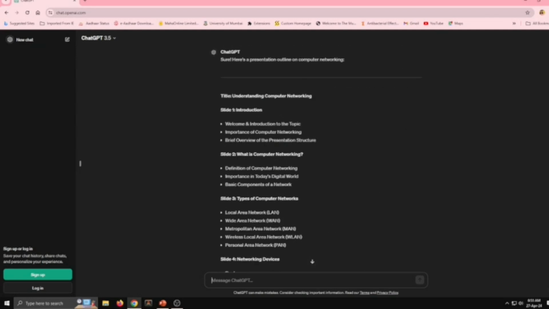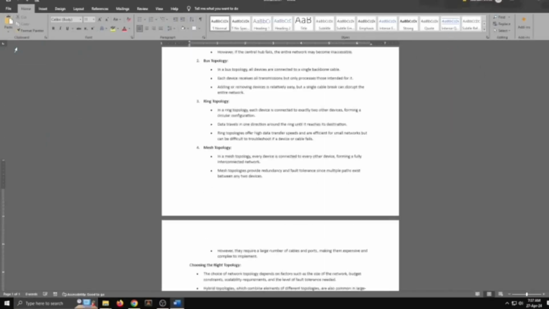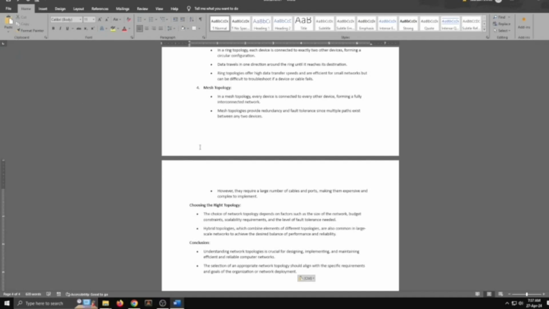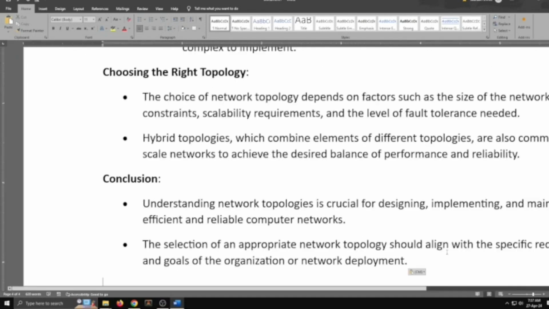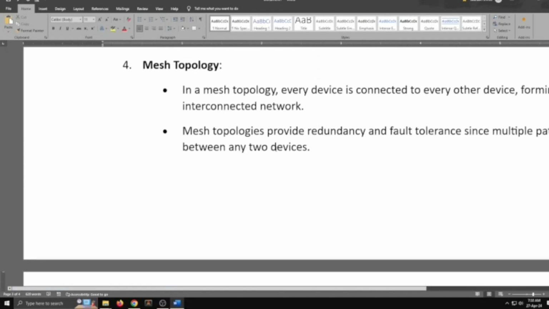We now have big data on computer networking. Now this data I want to convert into a PowerPoint presentation. Select, copy, open Microsoft Word, blank document and paste. My data is pasted. I have here 4 pages.